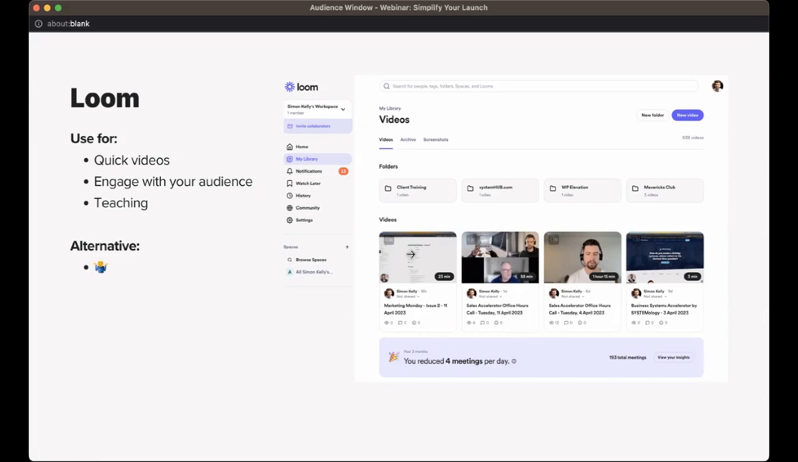I don't really have an alternative for this one. Way, way, way back, I used to use something called Screencast-O-Matic, which is a horrible name for a tool, but it was like $100 a year or less than that, and it was really easy to use.